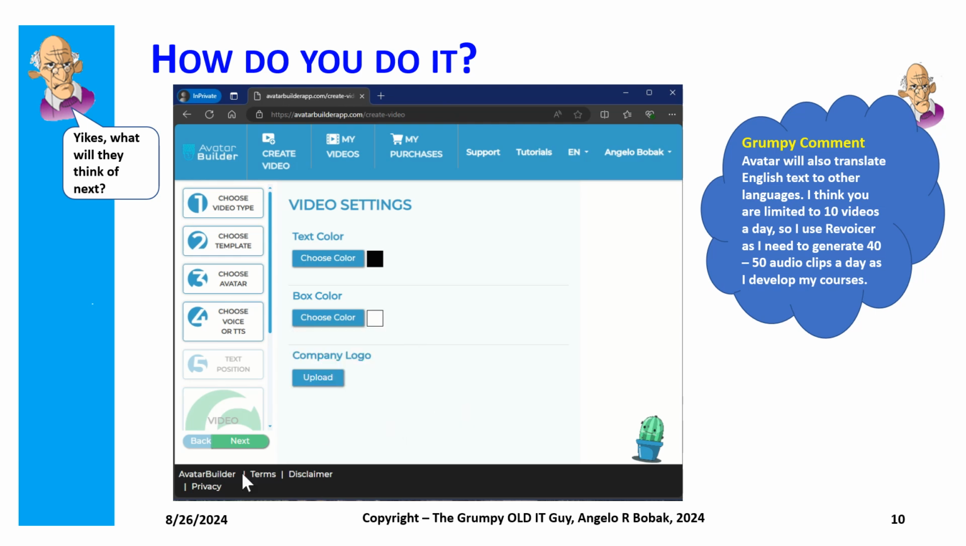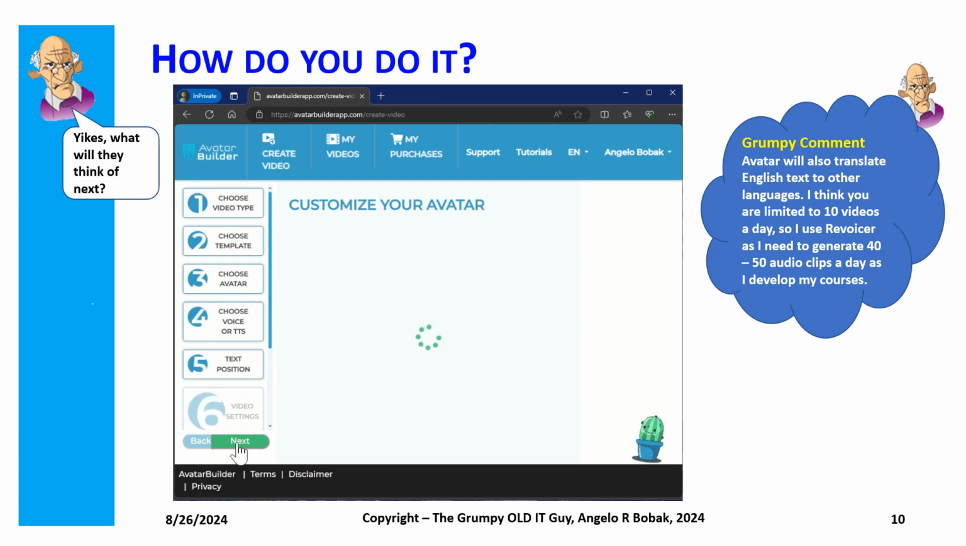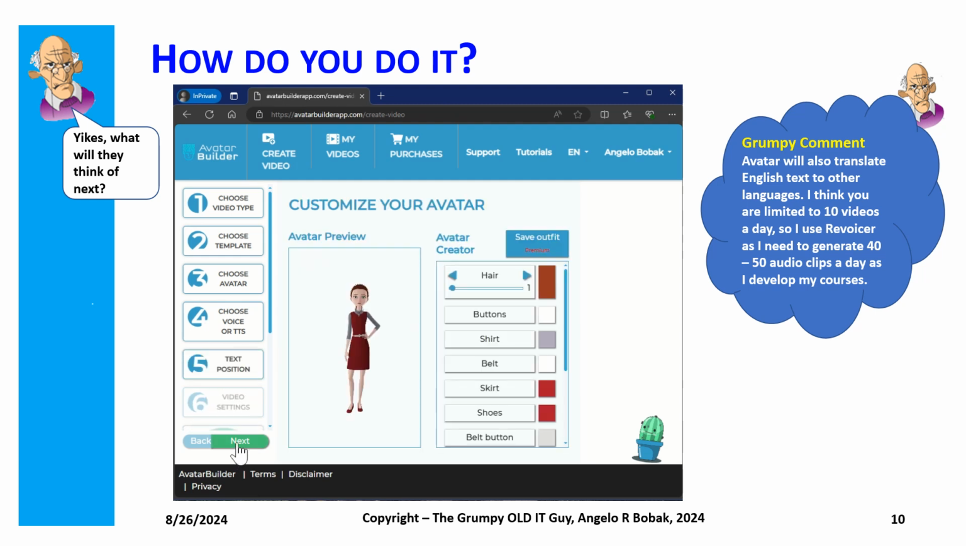Okay, and so I'll click on next. You can also upload a company logo. There's the avatar preview. You can mess around with the color of the skirt. Let's see, is there any nice, whoops, can I bring this up? I would like, let's see, try a blue skirt. Let's see how that works.